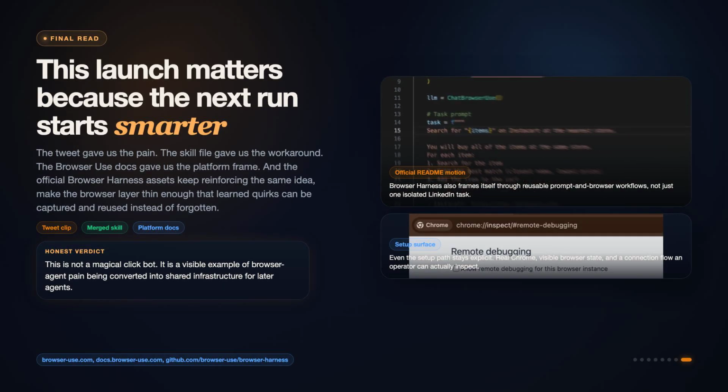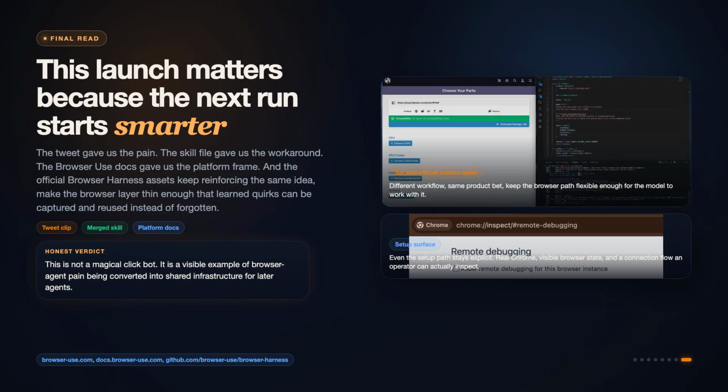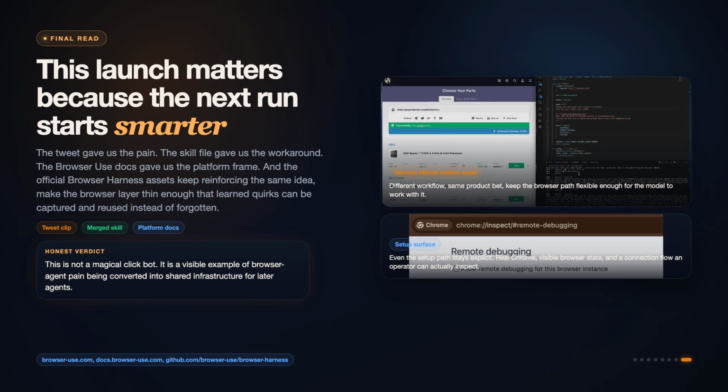The source post gives us the pain. The LinkedIn skill file gives us the exact workaround. The docs show how browser use exposes agents and raw browsers. And the official browser harness assets show the same broader bet again, editable helpers, real Chrome, and a setup path that stays understandable. If you care about browser agents that learn instead of repeating themselves, this is one of the clearest public examples of that loop in action. One run struggles. The next run starts smarter.